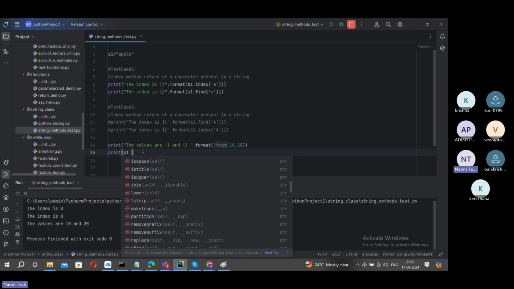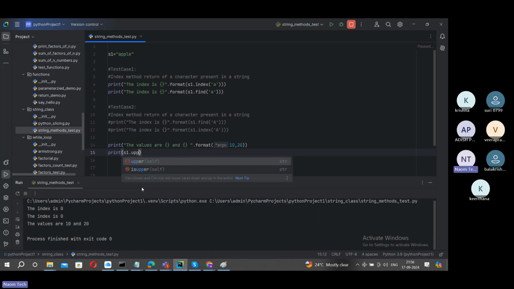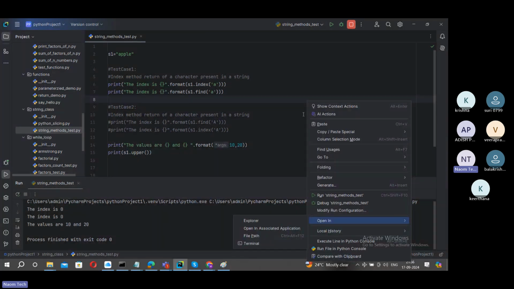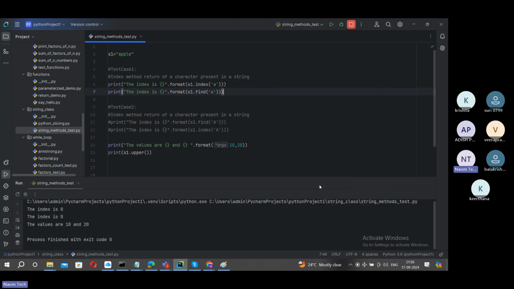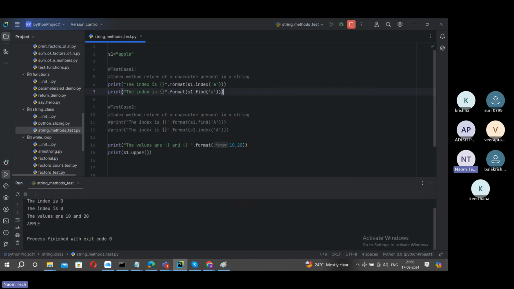What else? This one. Upper. Upper means converts to uppercase. This is not a big scenario, we can just quickly jump through this. I'm not adding any comment also. Let's quickly jump over this so that you can see here, I just converted the apple to upper.